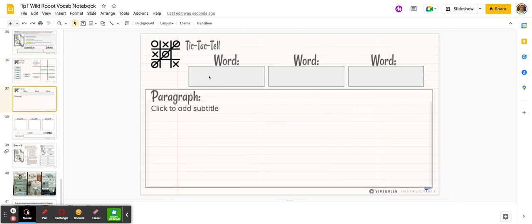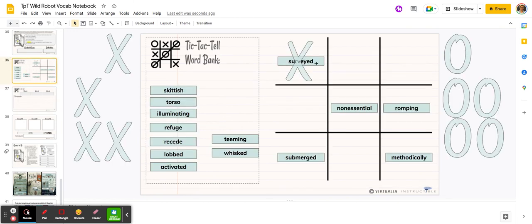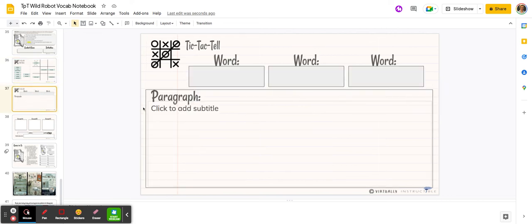So the 3 words that they had would go here, and then they would write their paragraph talking about something that happened in the text and including the 3 words. So if surveyed, non-essential, and methodically were the 3 words, they would then write a paragraph about something that happened in the text using those 3 words.